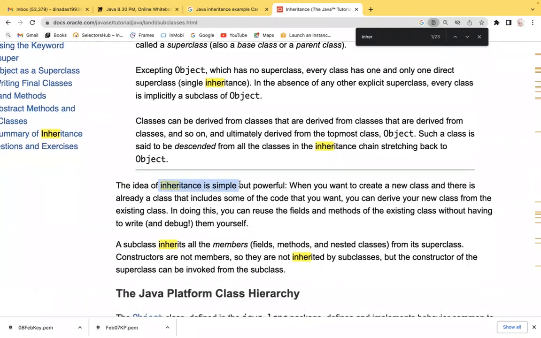the idea of inheritance is simple but powerful. When you want to create a new class and there is already a class that includes some of the code that you want, you can derive your new class from the existing class.